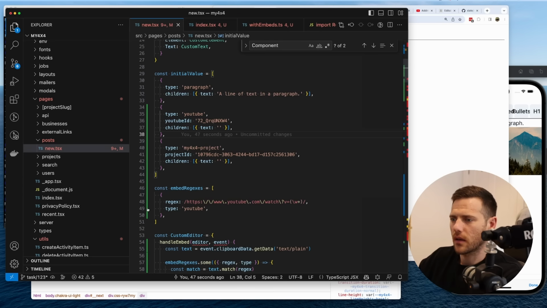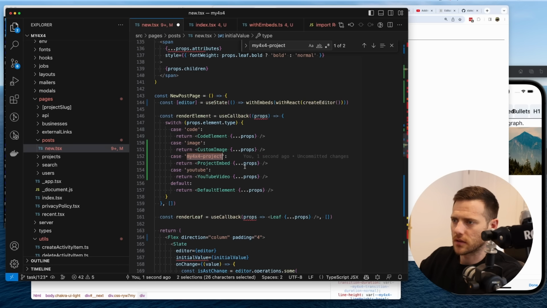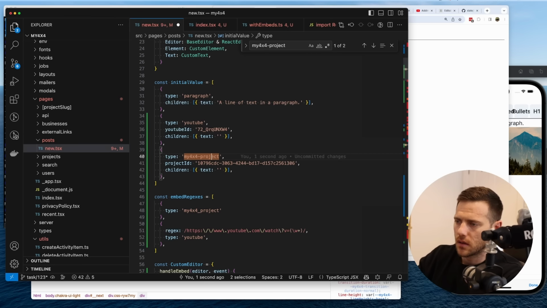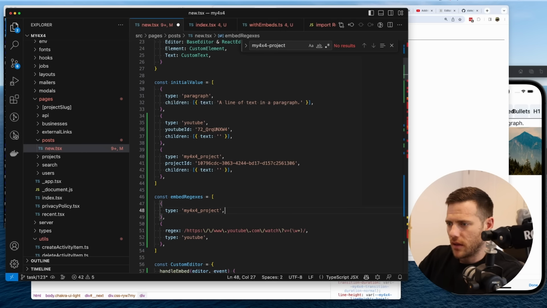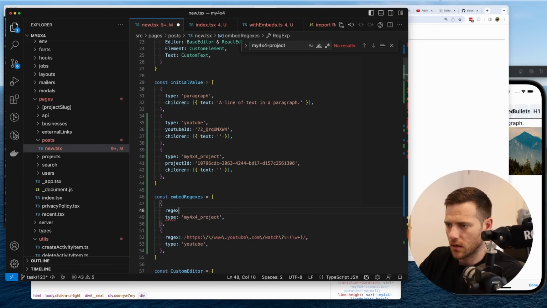So what does it look like? So this is YouTube. When we're looking for a my 4x4 one, we're going to look for type, and this will be my 4x4 project. I might even rename this to match that casing. So we'll do underscores. And then what we're going to have here is we're going to have regex. Now, what does that regex look like?